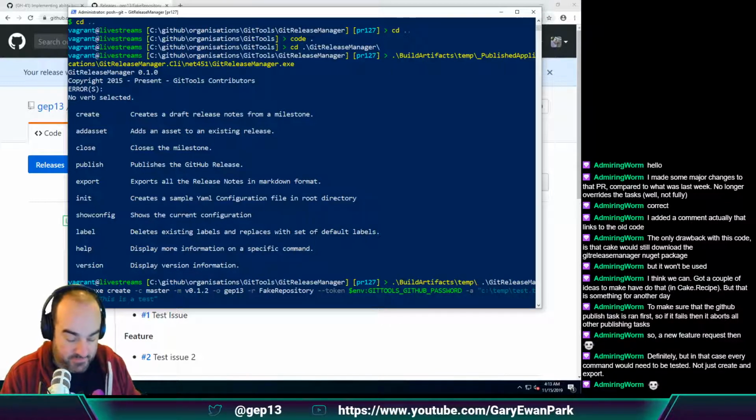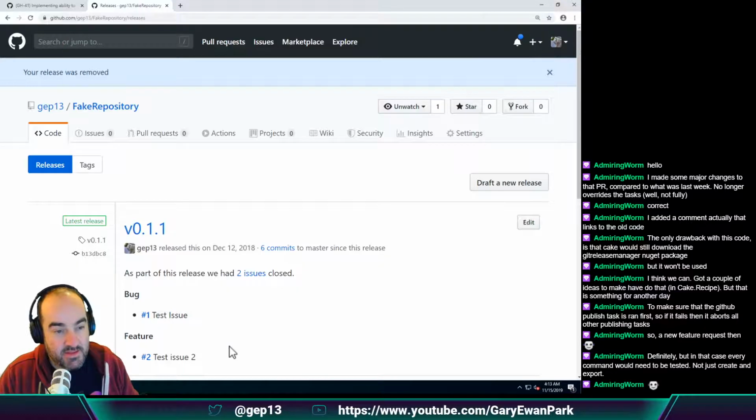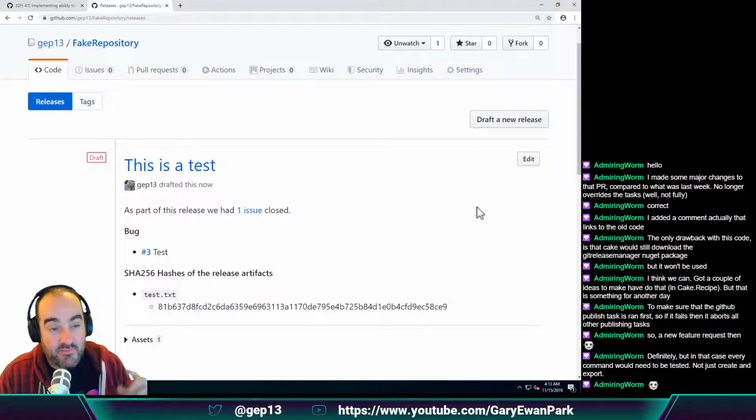temp, publish applications. Where do we go next? Applications, GitReleaseManager, net45. If we run that to generate this one again, so if we come back here, and this is why I was thinking this. If we are, so that would be the first integration test, right? The follow-on integration test could be, for instance, to close the milestone and to publish the release.